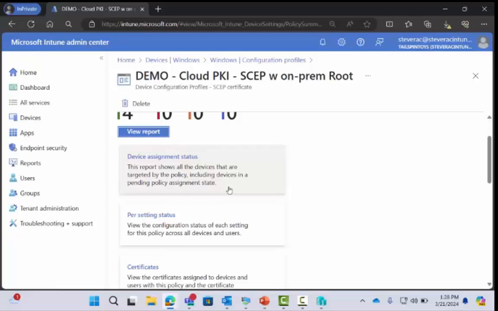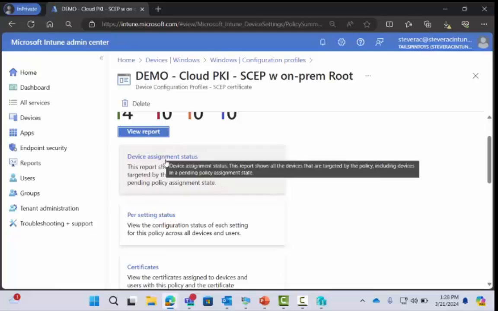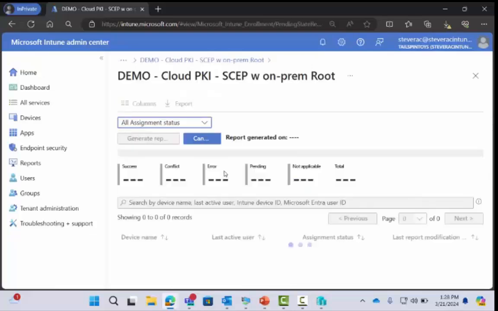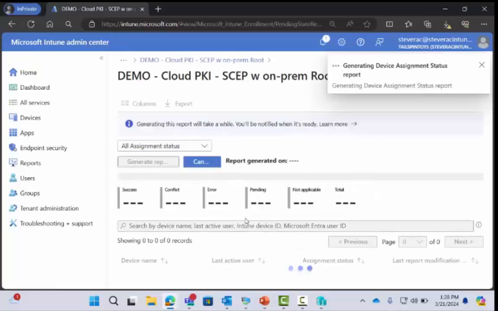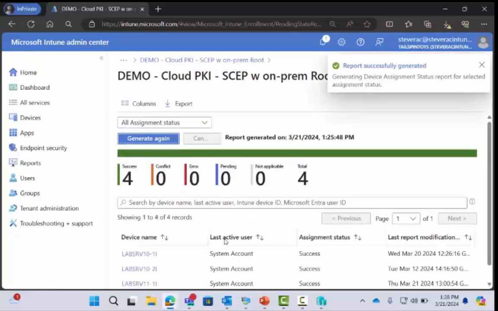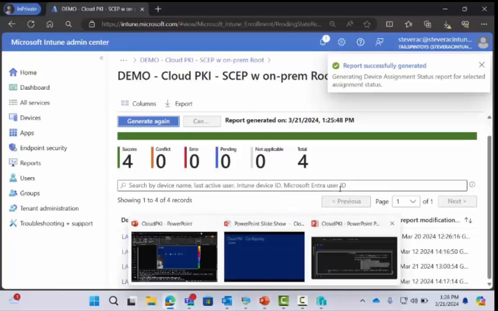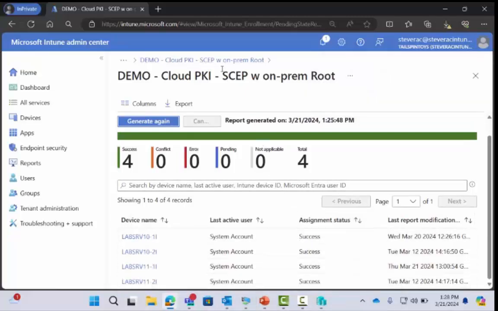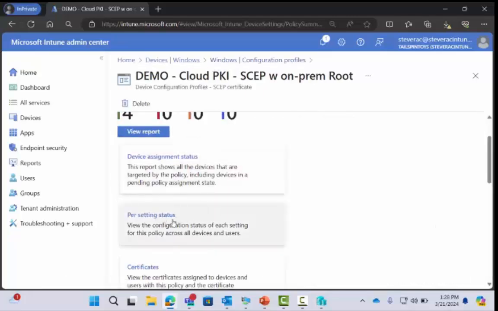Now, from there, we want to be able to tap into some reports and see what's going on. So since both of these SCEP certificate profiles are the same, since they're deployed successfully, I'll just use this. All right, we can look at our device assignment status and generate our report here and be able to see what the devices have received the instructions to provision the cert. As soon as this comes up, we'll basically see 4 devices, the lab devices that I have, that show success, right? If I go back and look at, I can look at per setting status.